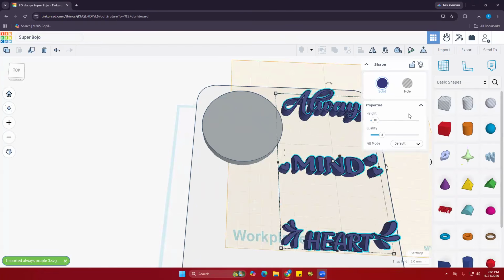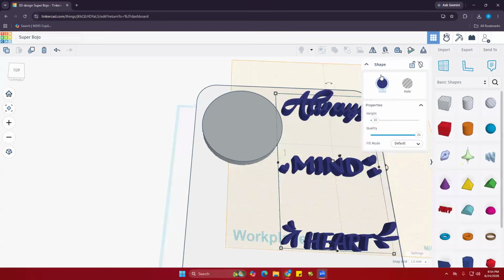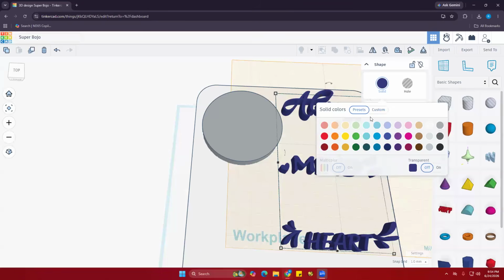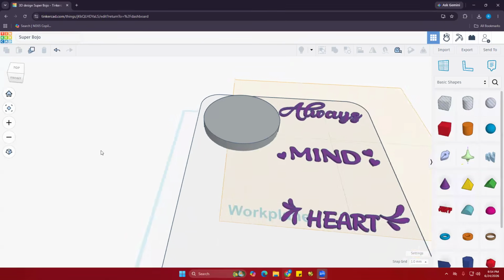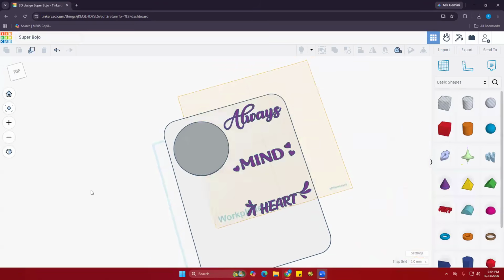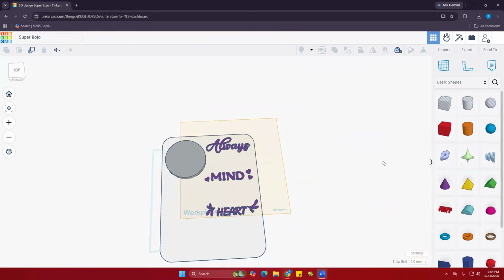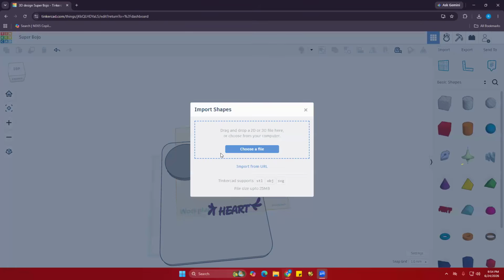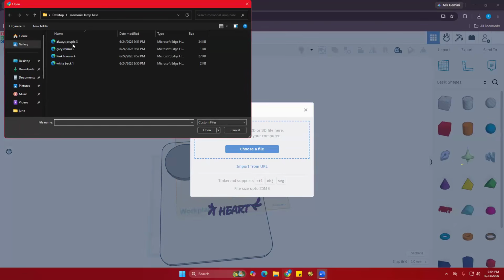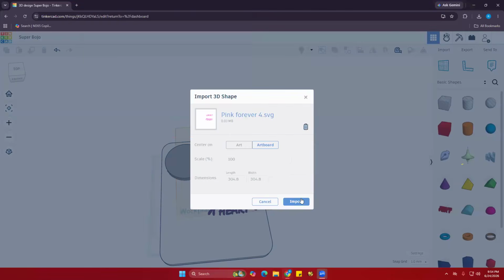All right, press D to bring it up. Let's bring up the quality. This was purple, I think, so we'll go ahead and turn that purple. And then we'll turn that to 2. Change the 10 to 2. All right. And then drop your work plane down here because we know the other word is going in there. So import, choose file, pink forever, number 4.